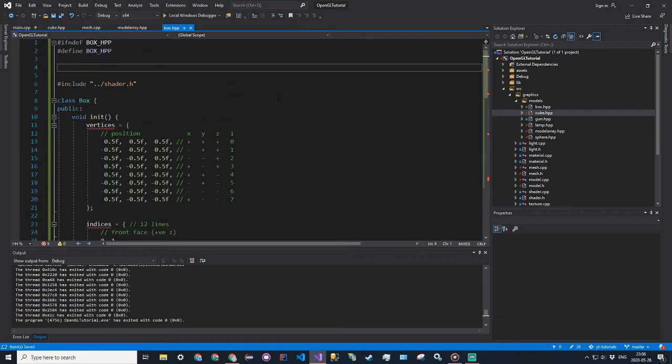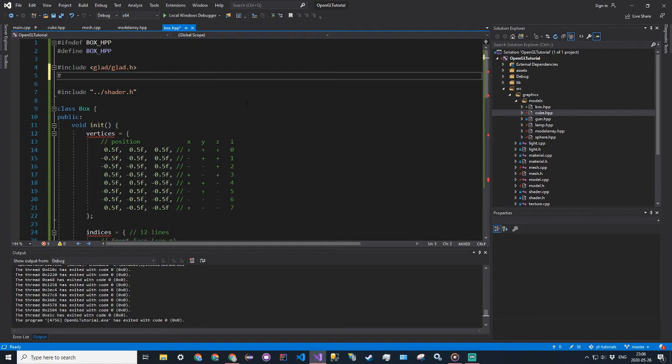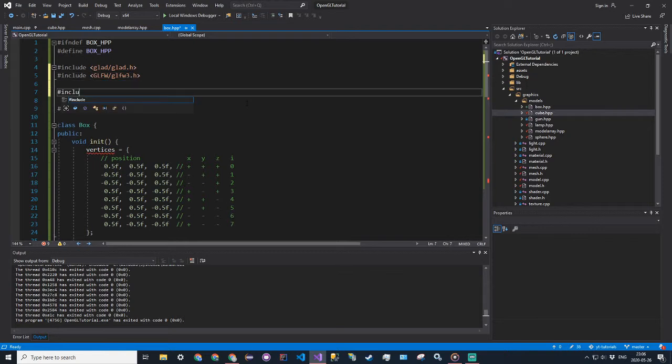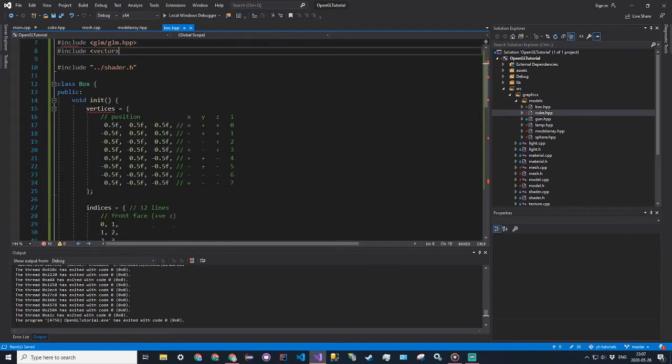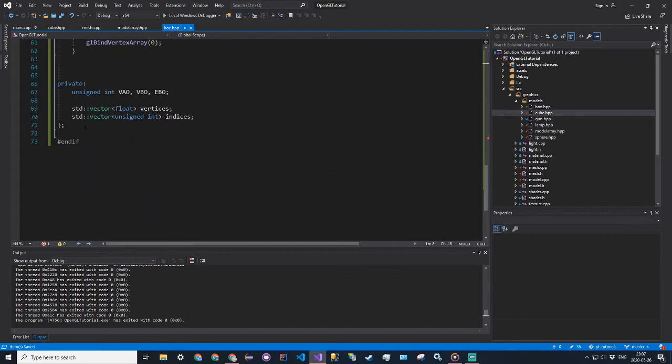We're going to go back to the code that I wrote initially because that's what worked. So we're going to do our includes. So include glad/glad.h and include GLFW/glfw3.h, and then include glm/glm.hpp, and then include vector. And now we need to have our vectors for the vertices and indices, and we do.